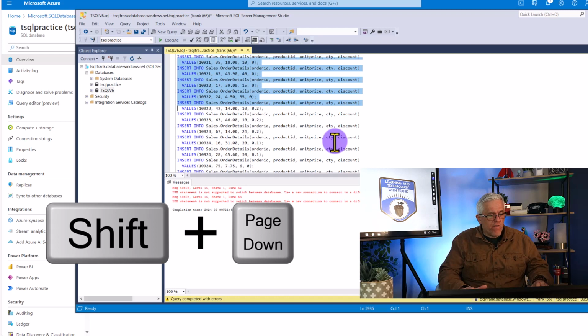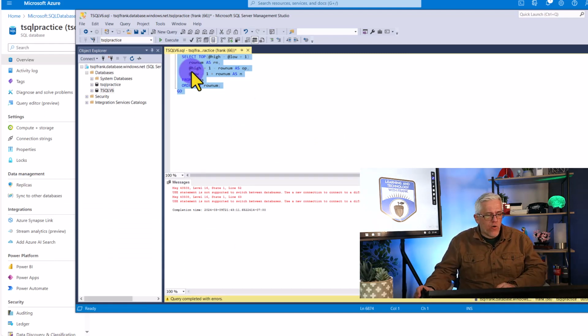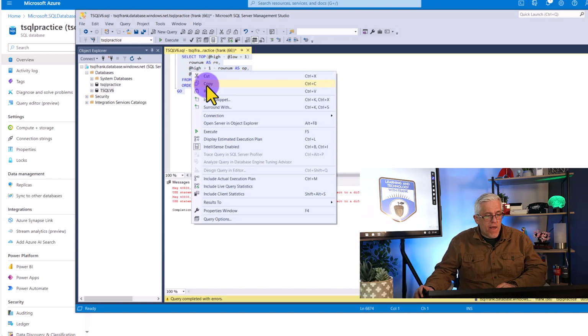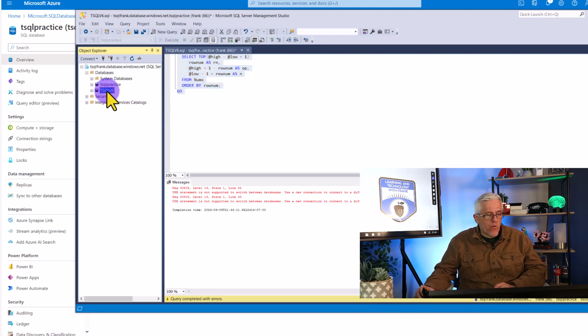So I'm going down to the very bottom here, and it's important that I highlight everything. So I've got it all the way to the bottom of section C. And here's something I like to do. I right click and I copy it. You might be like, why don't you just execute it? Well, I want to make sure that I'm using the TSQL v6 database. So I'm going to right click on the TSQL v6 database and I'm going to say new query.